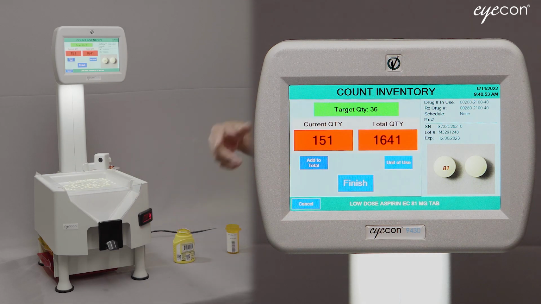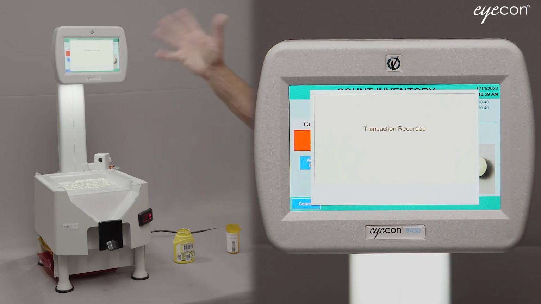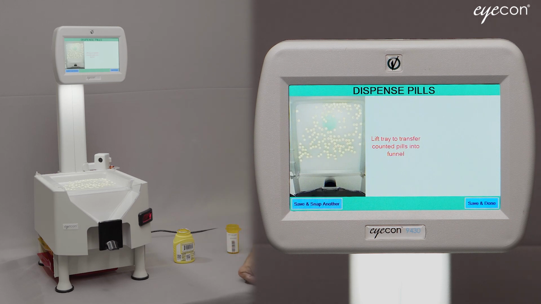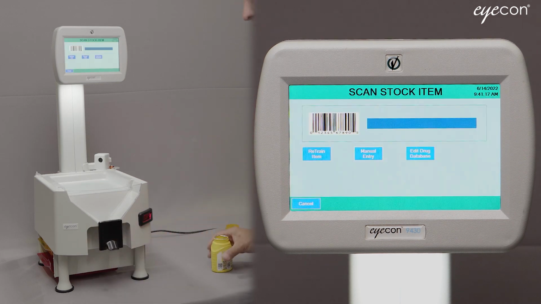Do that as many times as you need to with the Add to Total if you've got a very large quantity. When you're all done, as soon as you press that Finish button, it sends that final count back to your pharmacy system and updates their on-hand position. And then it prompts you to dump your pills off the tray. If you're using a 9430, then it will prompt you to dump the tray into the funnel and the funnel into the vial, or into the stock bottle, I should say. And that completes the count.